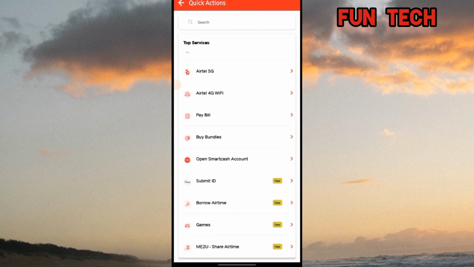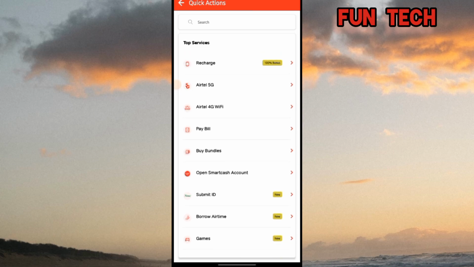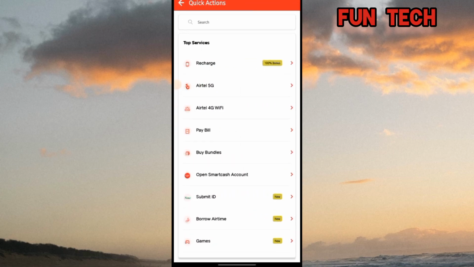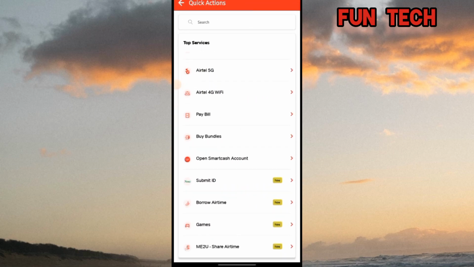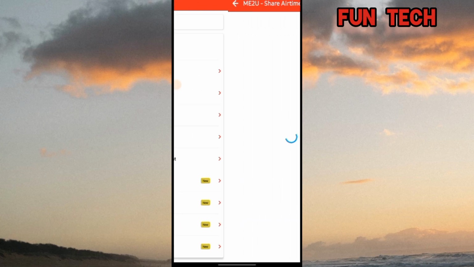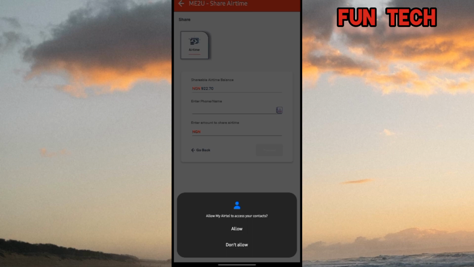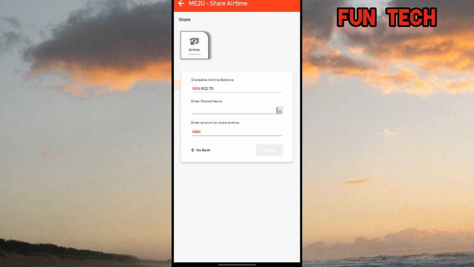You can see Airtel 5G, Airtel 4G Wi-Fi. So you can buy bundles, submit ID, borrow airtime. You can even play games. You can open another account that is connected, like a smart cash account, and open it through here. So these are the benefits of having the Airtel app on your mobile device.